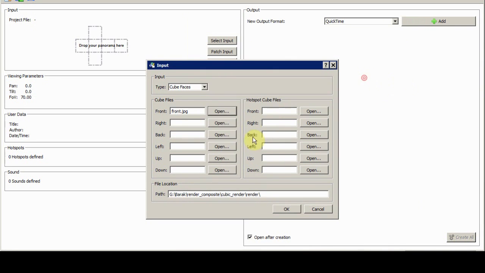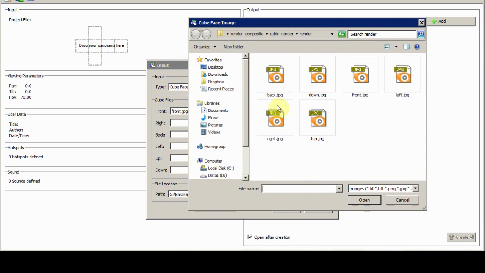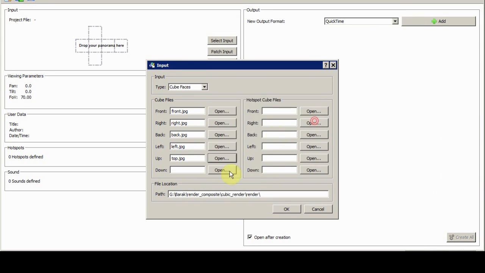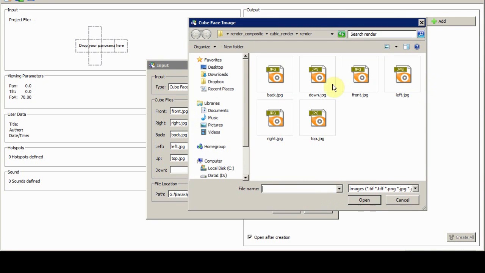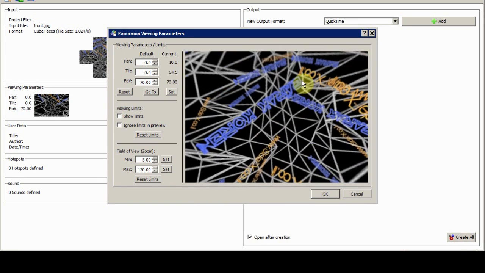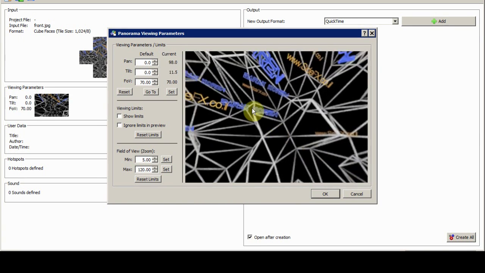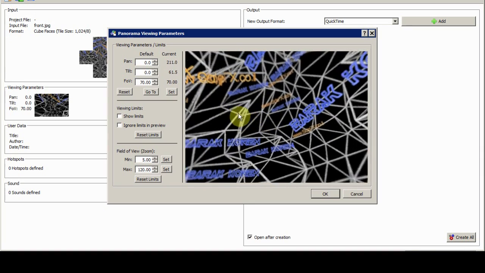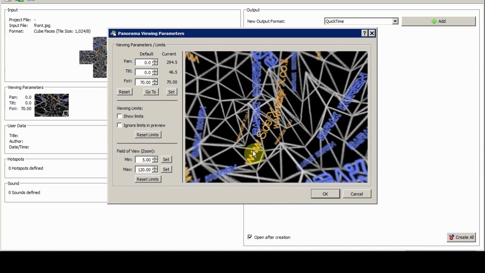Let's take the front, right, back, left, up, and down. And we can check inside the modify if we did it right and didn't confuse the cameras, and it seems that everything is smooth and fine.